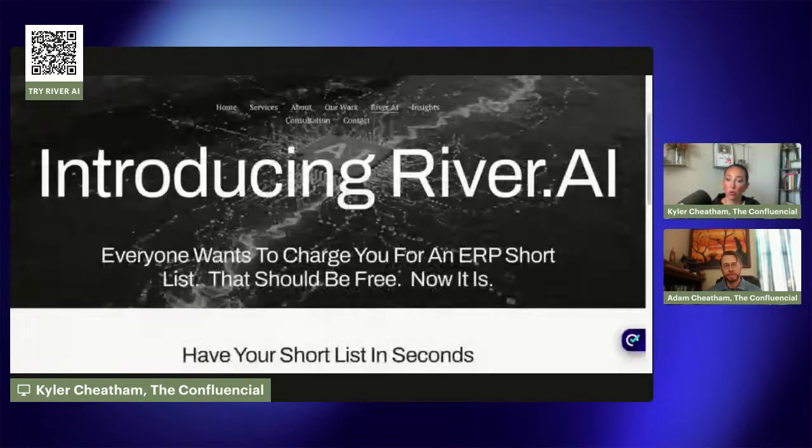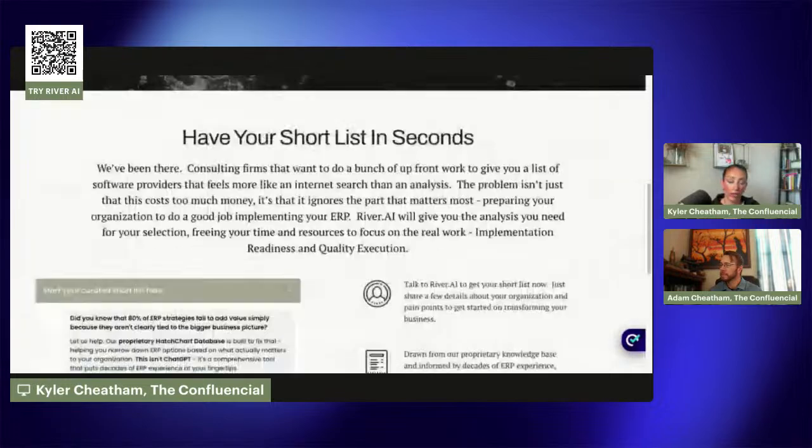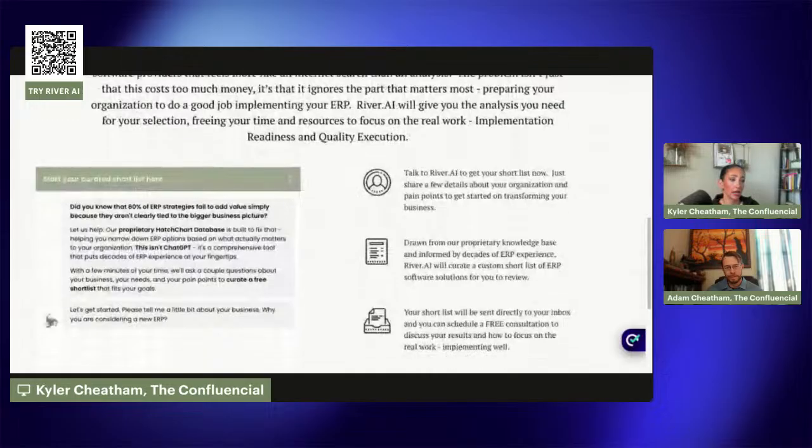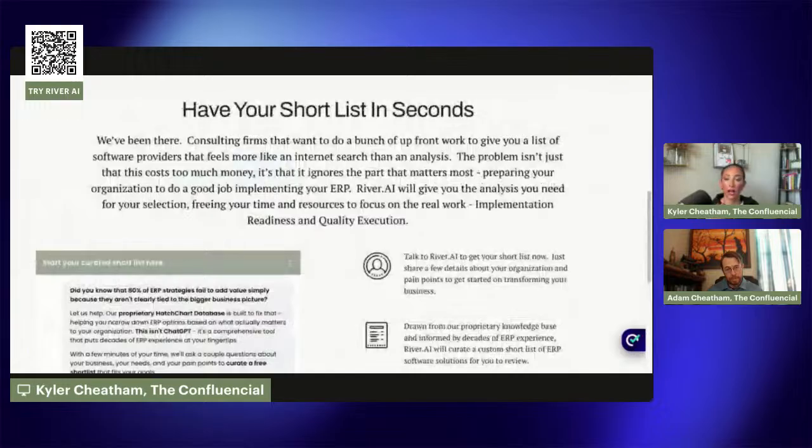So introducing River AI. Again, this is a focused ERP shortlist. It gives you all of the details around applicants, and you can use that as a part of your analysis, just as you would an internet search. This aggregates actual consultant selection information, as opposed to just scraping and scrolling the internet for things that software vendors have paid for as far as placement, things like that.